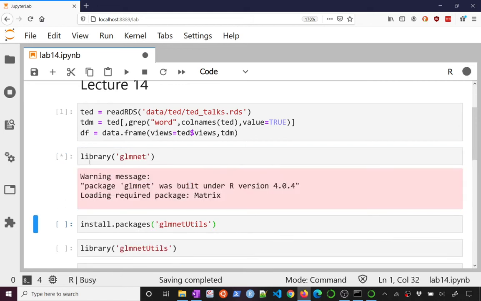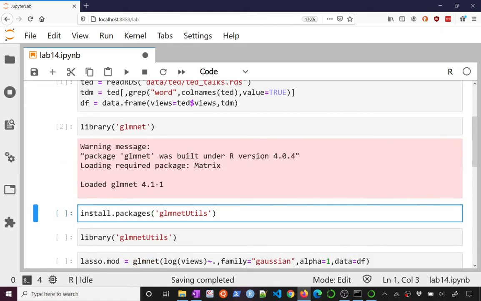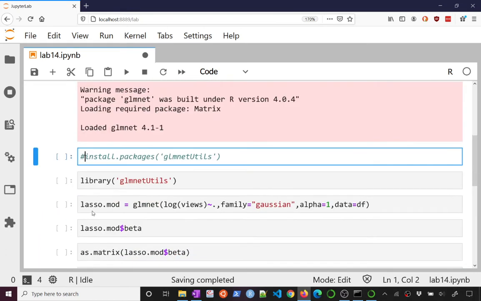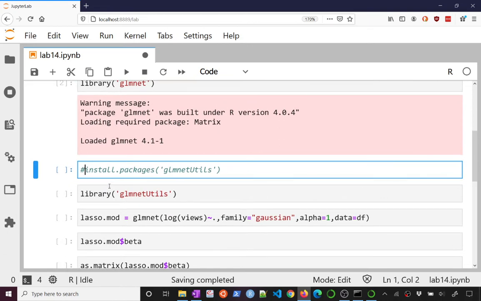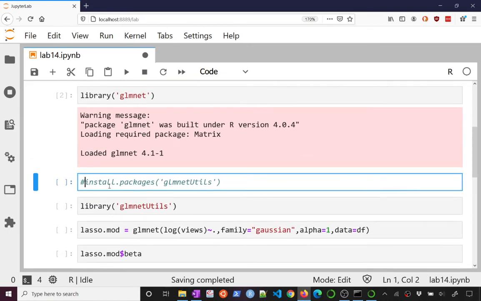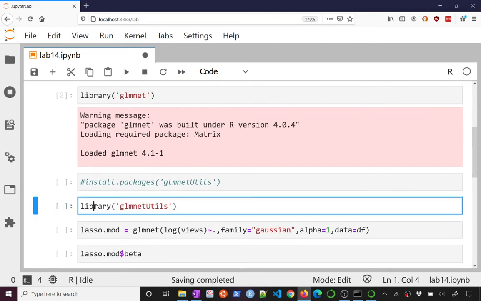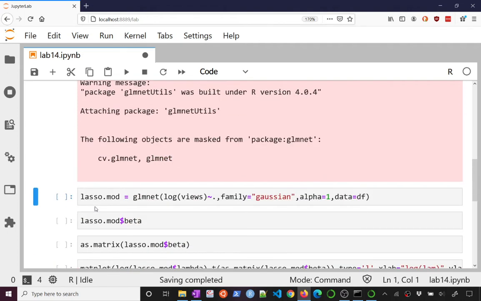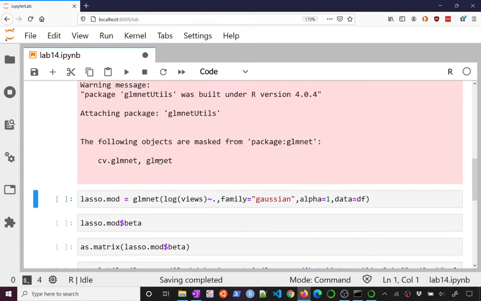And then there's also this package glmnet utils, which you can install, which has a nicer interface for glmnet. It's going to have the kind of traditional formula interface that we're used to for LM and some of the other packages. So we can load that one up, and it's going to give us new versions of CV glmnet and glmnet.